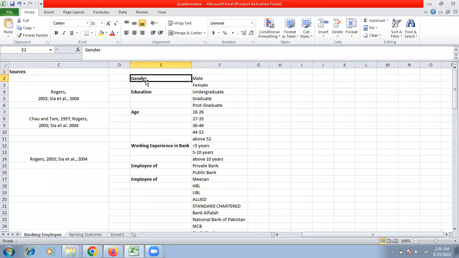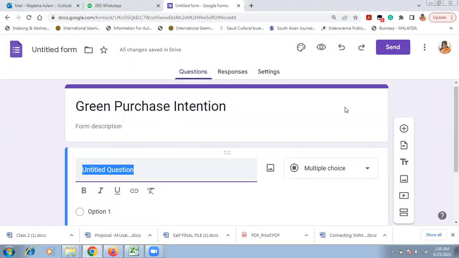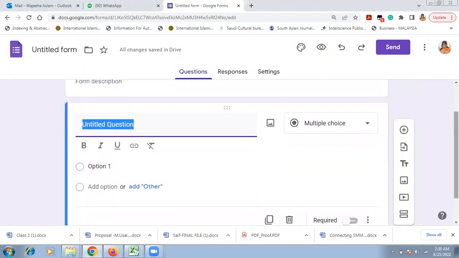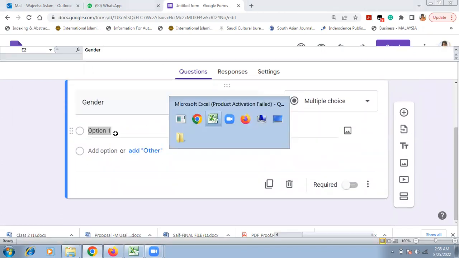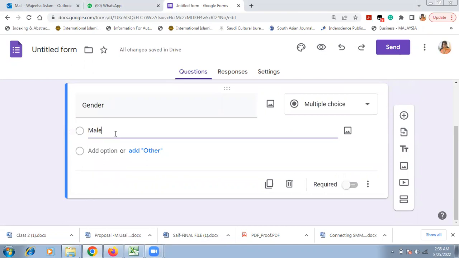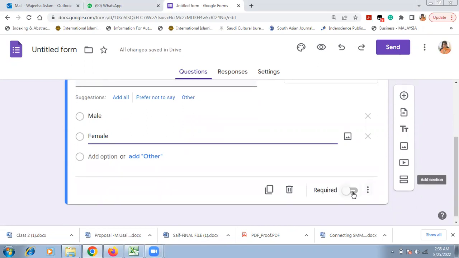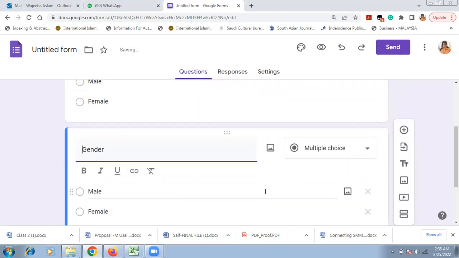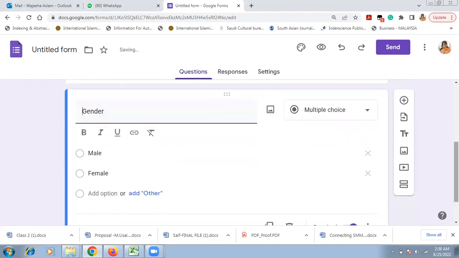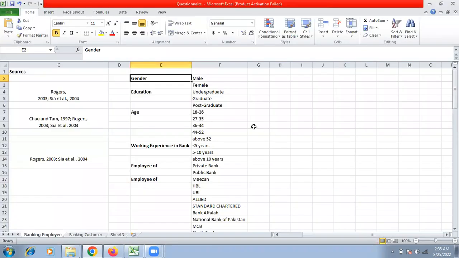After this, I have a question related to gender. So I'm going to write my first question: gender, and the options were male and female. After this, make sure to turn on this required option so that the respondent cannot skip this question. Make a duplicate of this by clicking on this option and then enter your next question.